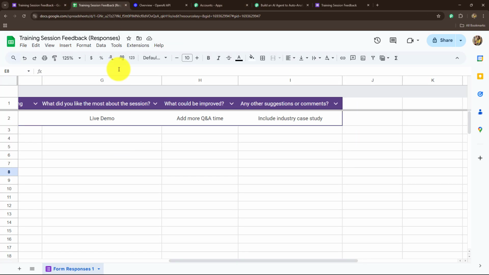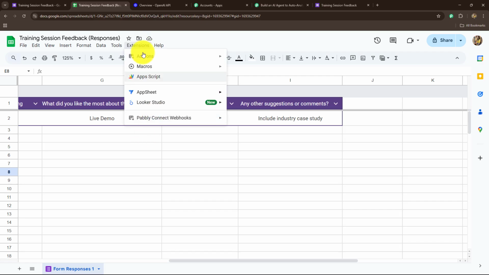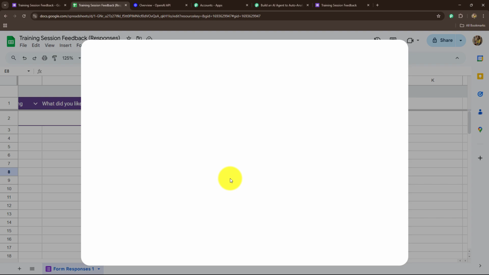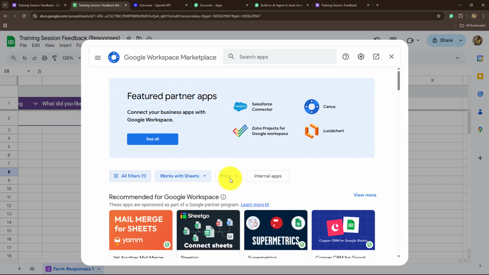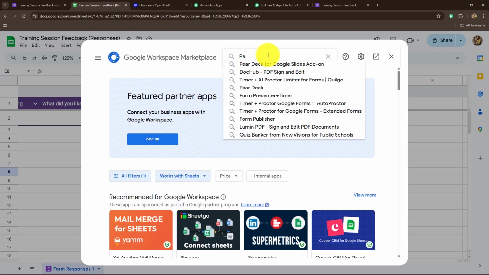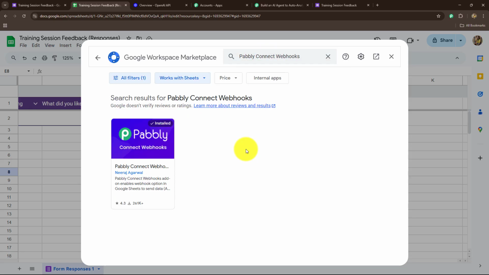We will go back towards the sheet, and we have to go towards extensions. Here we have the option of add-ons. So let's go towards get add-ons, and it is going to take us towards Google Workspace Marketplace, where we need to search for Pabbly Connect webhooks. So Pabbly Connect webhooks is a very important extension which we need to install inside Google Sheets to build the connection between Google Sheets and Pabbly Connect.